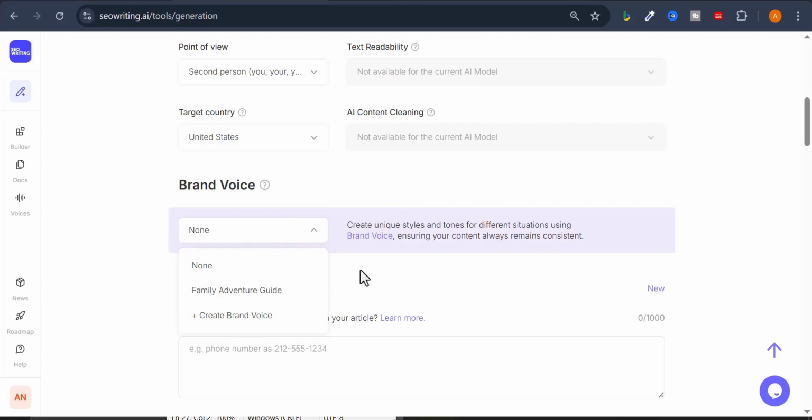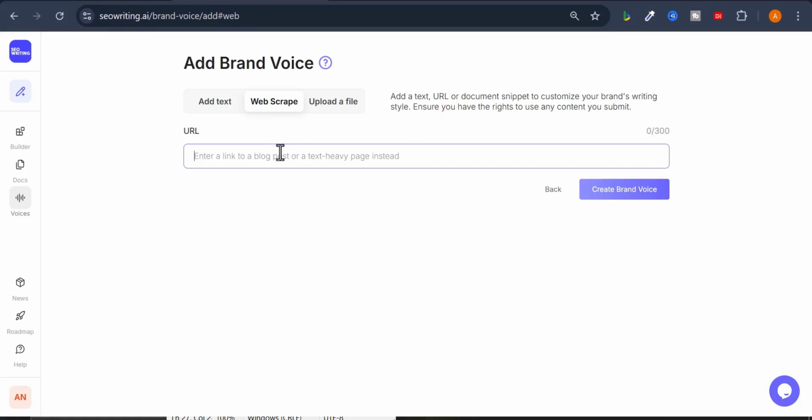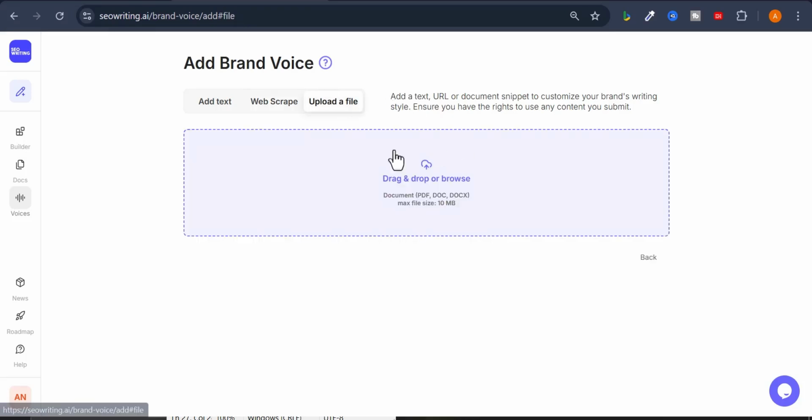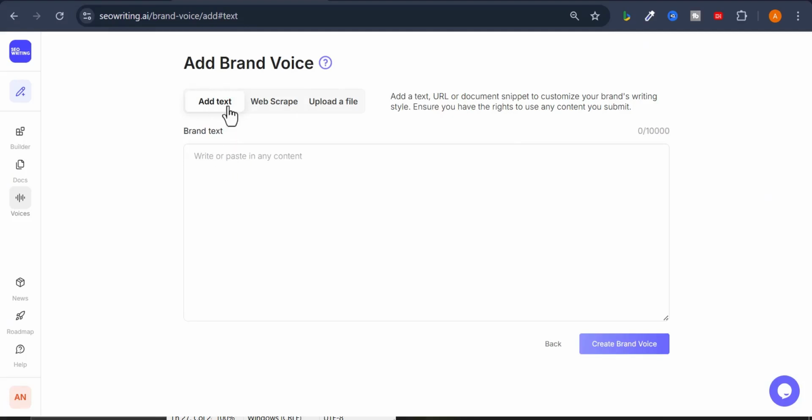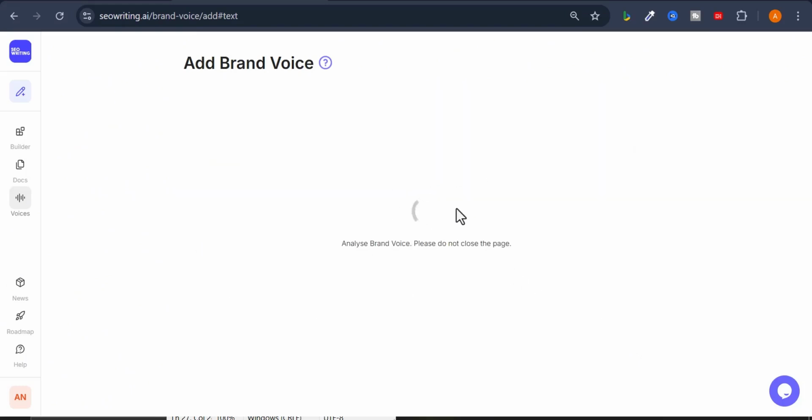To create a unique brand voice for your article or to imitate the style of a particular brand, click Create Brand Voice. There are 3 ways you can do this using the SEO-Writing.AI tool. Embed an article. Provide a web page or article link. Upload a document showcasing their style. Just make sure you have the proper rights to use any content you submit. Watch as I quickly show you how to set up a custom brand voice for your article.